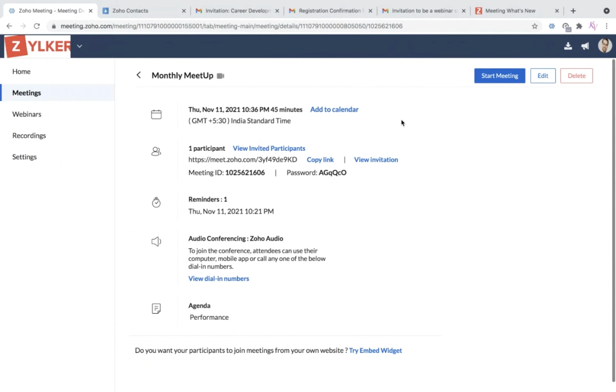Now, let's go for add to calendar. By default, all the meetings you schedule will be automatically saved on your email calendar whenever you receive the email invite, so that you will get the reminders and start the session right from your calendar. Besides, you can also use this add to calendar option, which will download an ICS file that you can import into your preferred calendars.